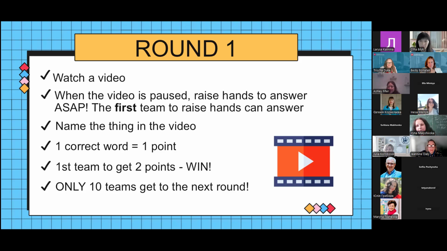I'm sorry, the first team to get to 2 points would also win. And then the first 10 teams would move to the next round. So again, the students were in teams of 2. Of course, you could do this with smaller groups, I guess larger groups, although it might get a little crazy with all the hands here.